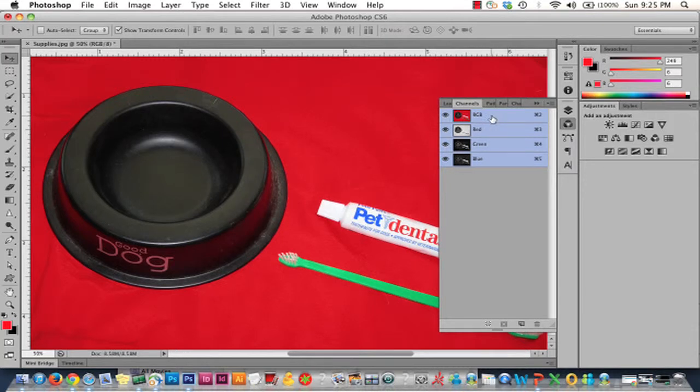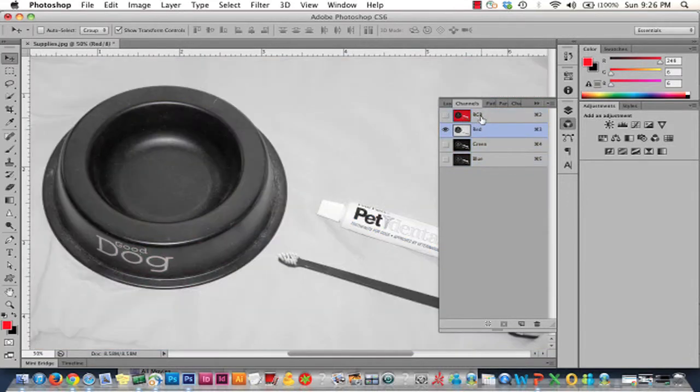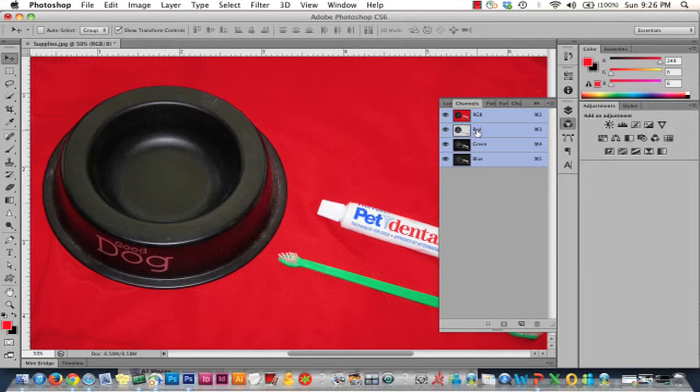The difference though is that the channels panel is a breakdown of the colors that make up the image. Since we're in RGB mode, which is the colors of light, red, green, blue, those are the colors on your screen that make up all the colors portrayed. Basically, when you put red, green, blue all together, they create white.